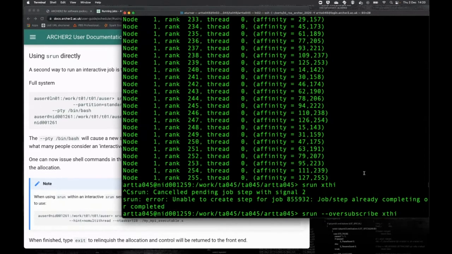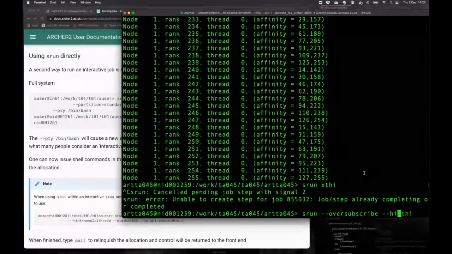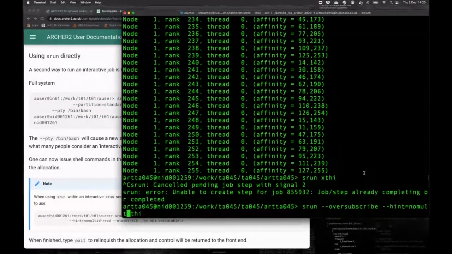And then I want the usual hint equals no multi-thread, distribution equals block.